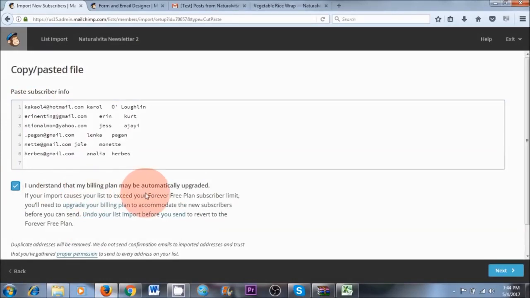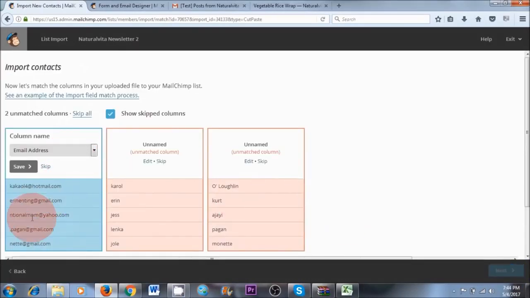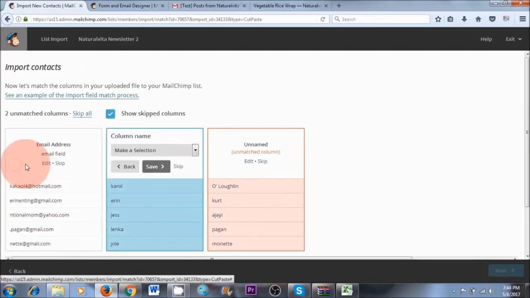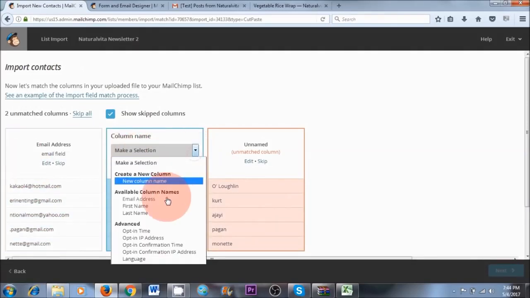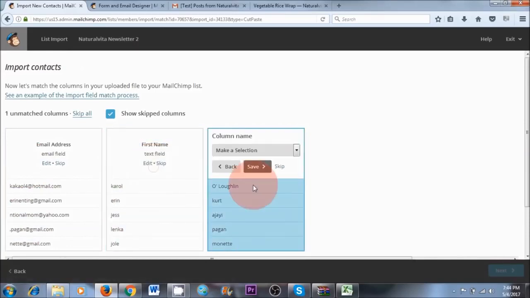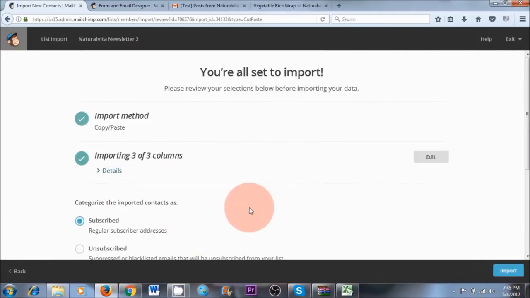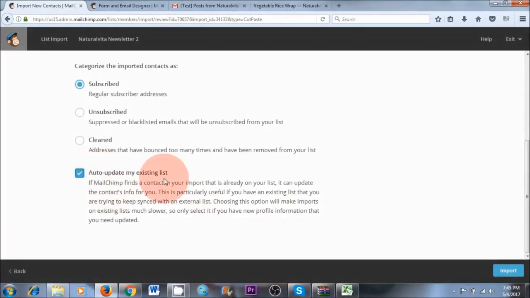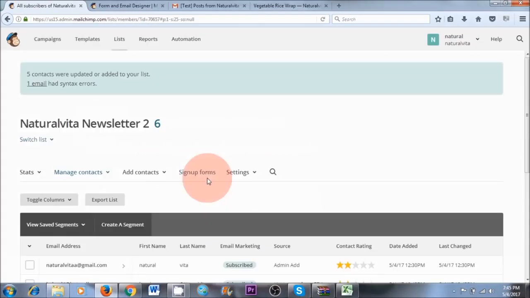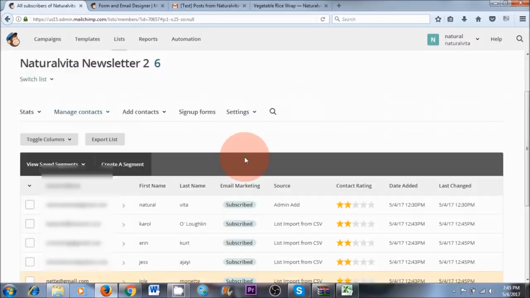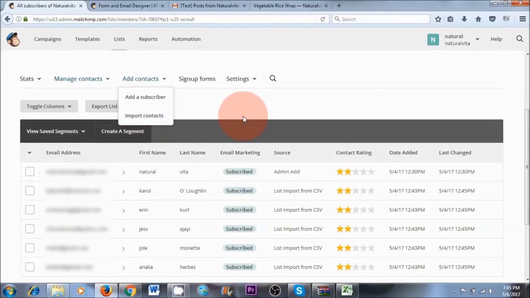I understand that my billing plan may be automatically upgraded, so it's the same process. Click on Next. Okay, so we got their emails. Save. Got their first name. Save. Last name. Save. Click Next down at the bottom here. So again, auto update my existing list and import. Voila. So this is how to copy and paste. So this is pretty much how to import contacts using a CSV file or the copy and paste option.